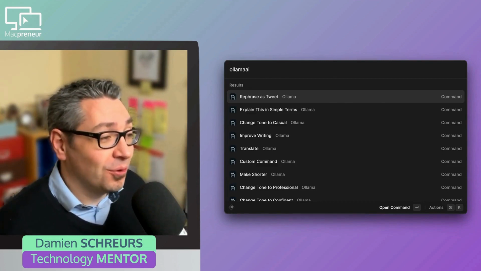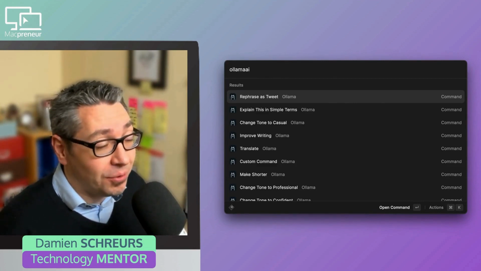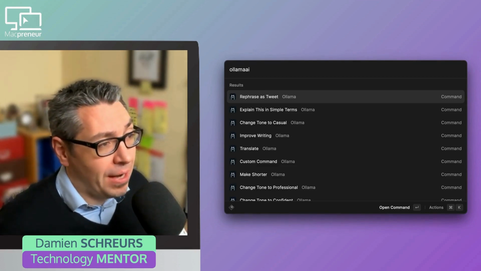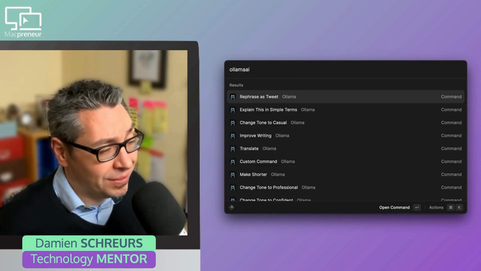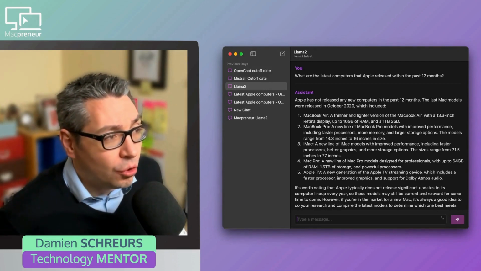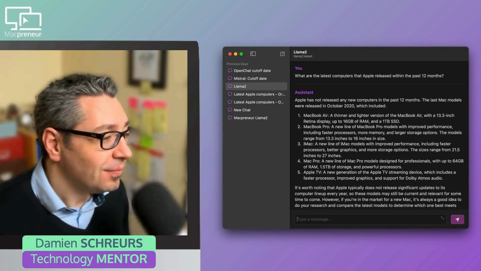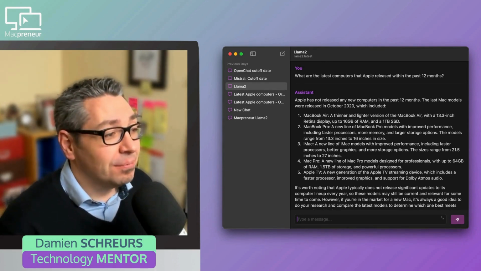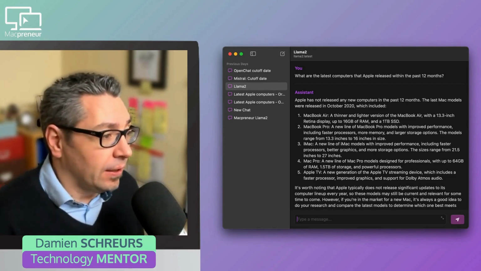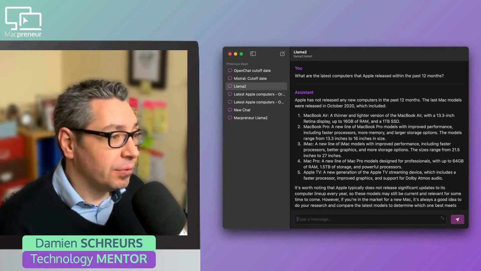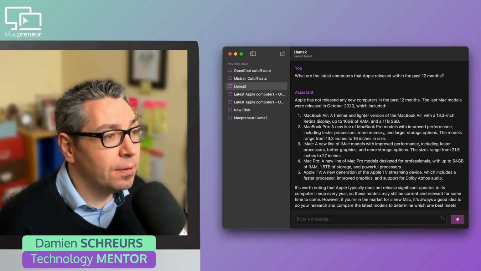So if you want a longer conversation with the chatbot, either you use the terminal, or if you have a Mac running macOS 14 Sonoma, then you can use an application called Ollamac. So it's like Ollama with a C at the end. So it's a native Mac application. It has a full chat history. It's very easy to copy-paste the output as well.